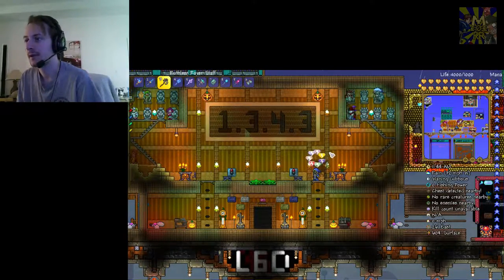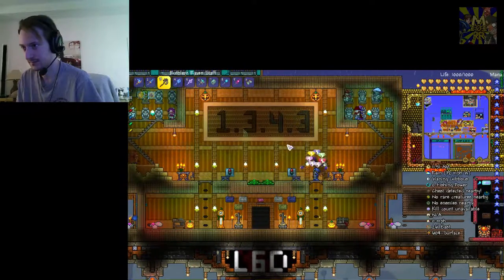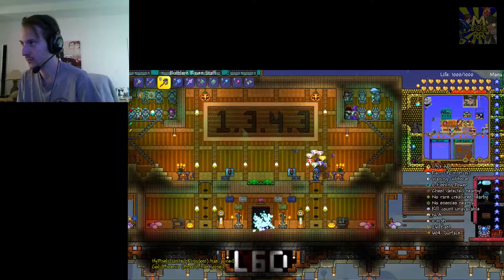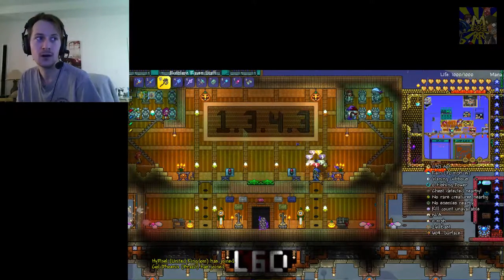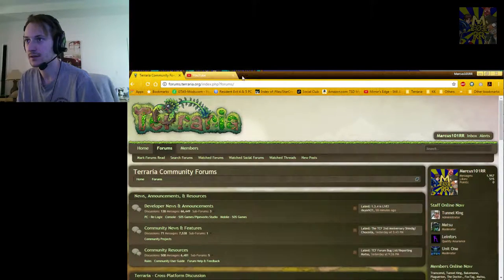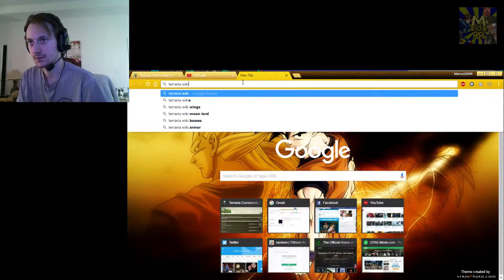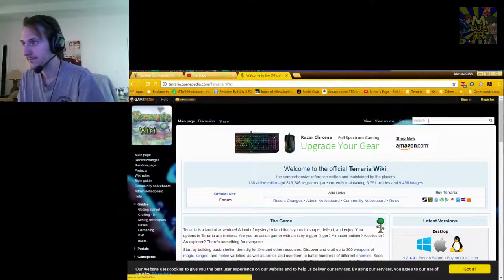A lot of people asked, how do you find certain IDs? Well, here's one thing you should probably do. When it comes to the items, just go to the website on Terraria's wiki. Just look up the item that you're looking for.